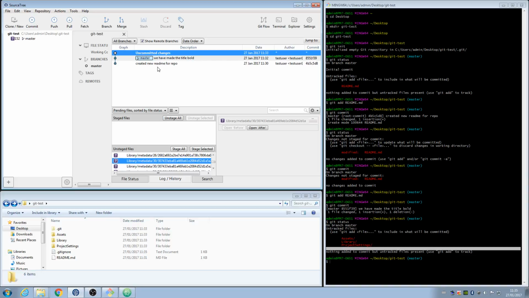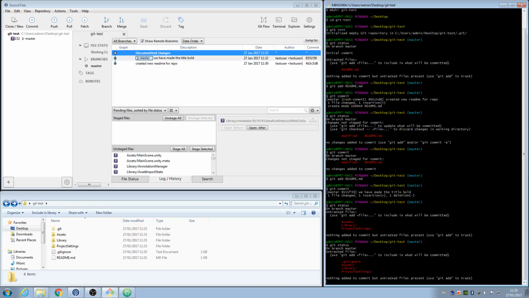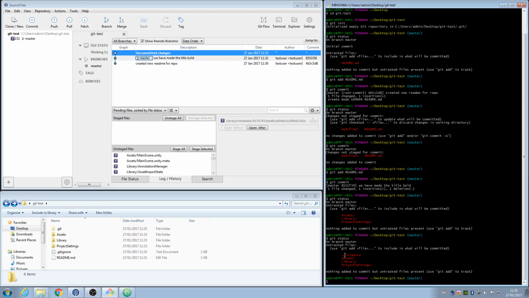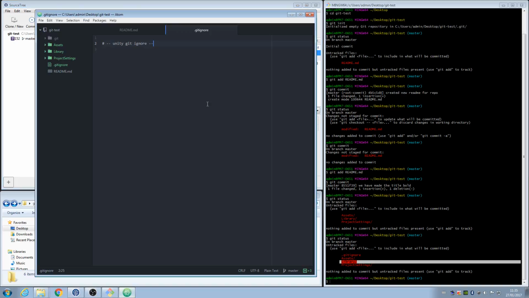If we now go back and do git status, we now have our .gitignore in here as well. Currently I'm not telling the gitignore to actually ignore anything, so everything is being committed, so we've still got our Library folder and all of the metadata being committed. So we want to get rid of this Library folder. In our gitignore file, we are going to say Library, and this is going to ignore the entire Library folder and everything to do with it.